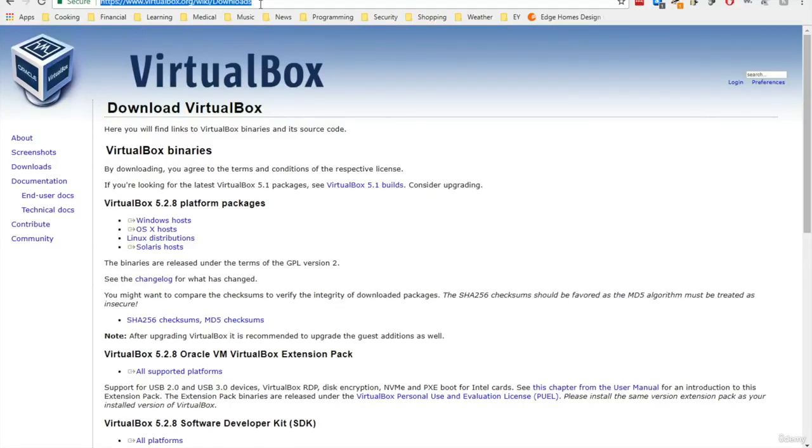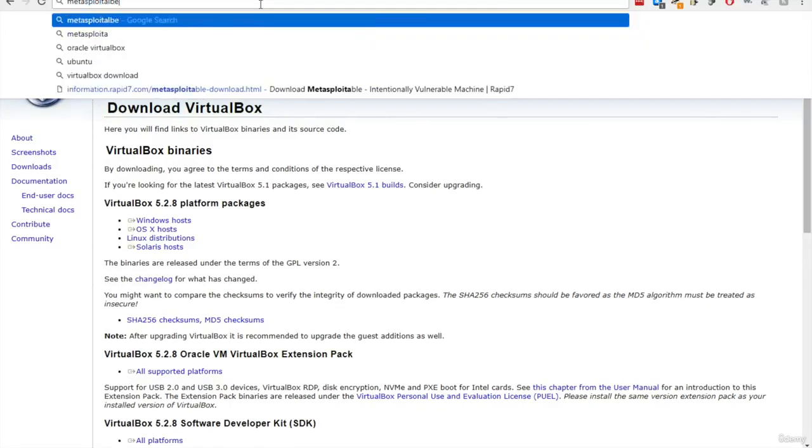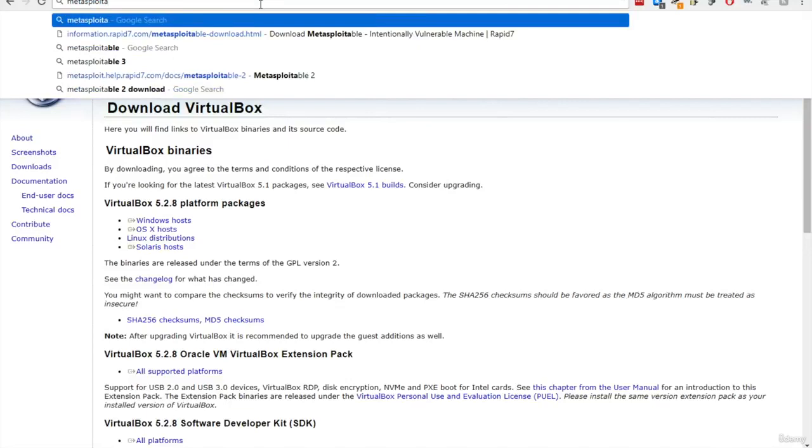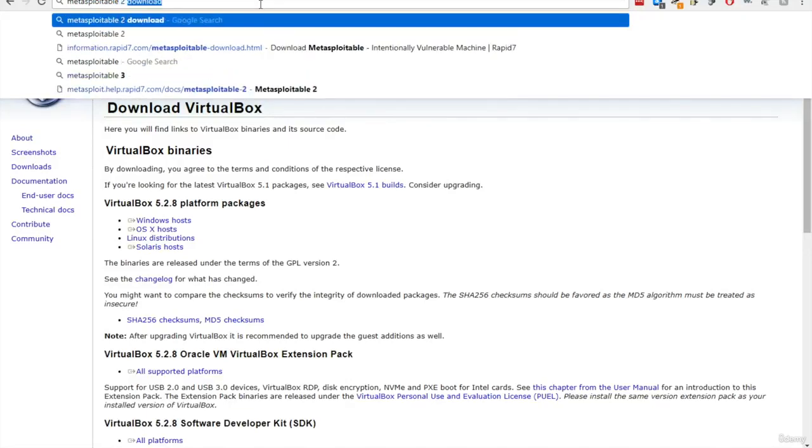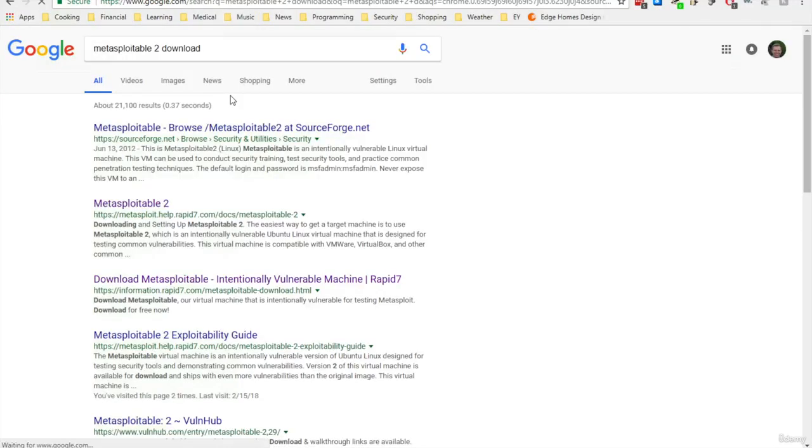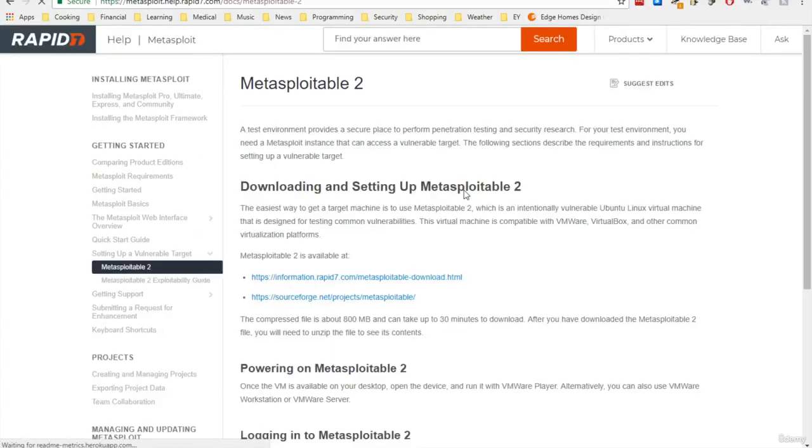So again, we'll come here to Google and we'll just search for Metasploitable 2 download. Come here to the Rapid7 link. Rapid7 is the company which developed Metasploitable. They also developed the Metasploit hacking tool. So to download it, click one of these two links. I'll go to the Rapid7 one.